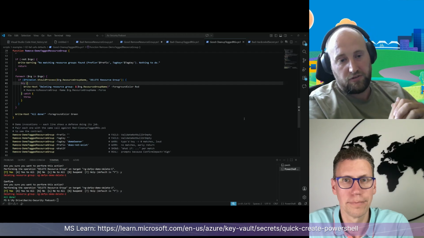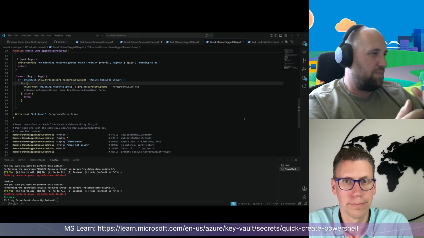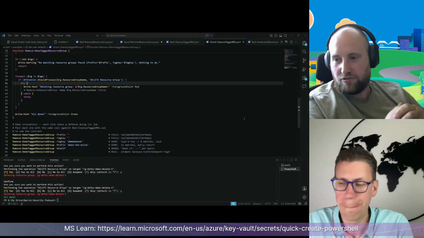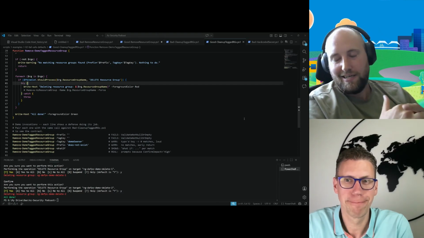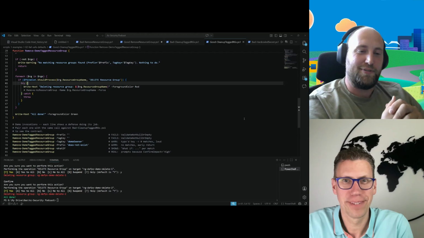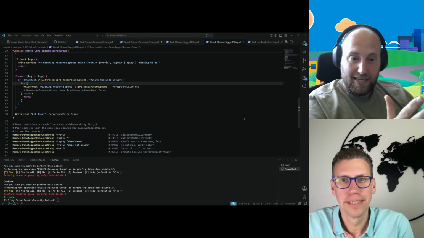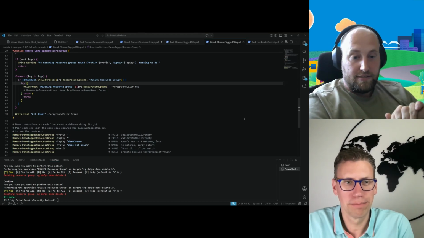All that's secure coding. So don't use plain text stuff in your PowerShell scripts, even when you're testing it locally. I know it's easy to do and quick, but trust me, it's better to use a key vault. And I'll show you why.